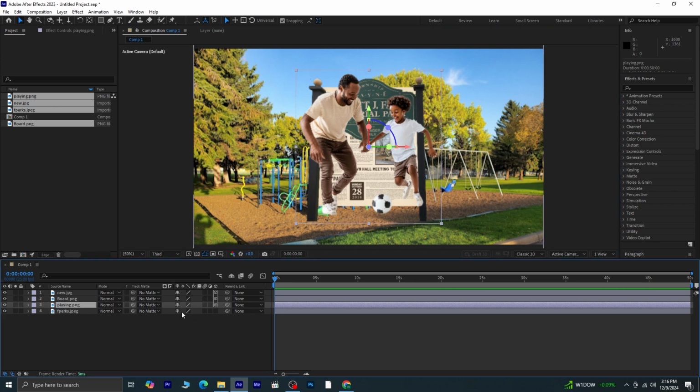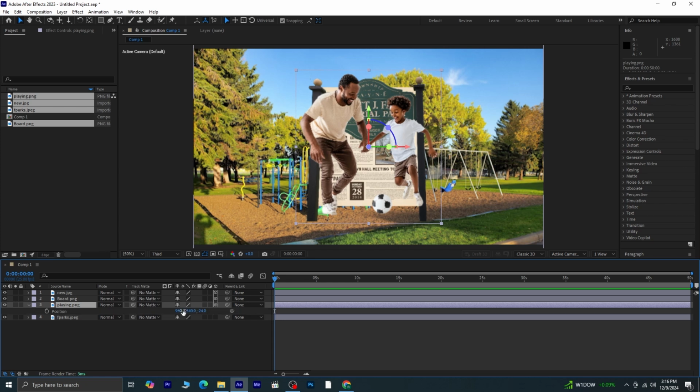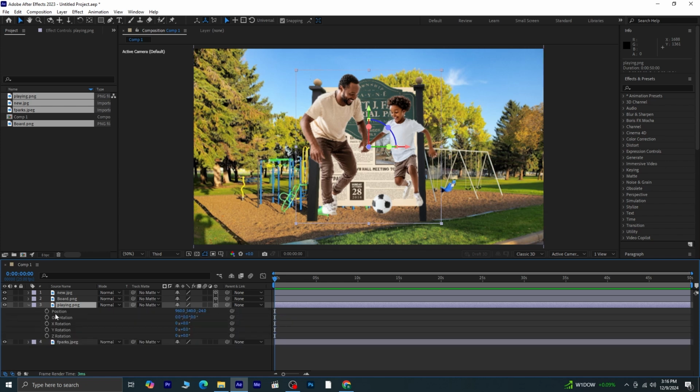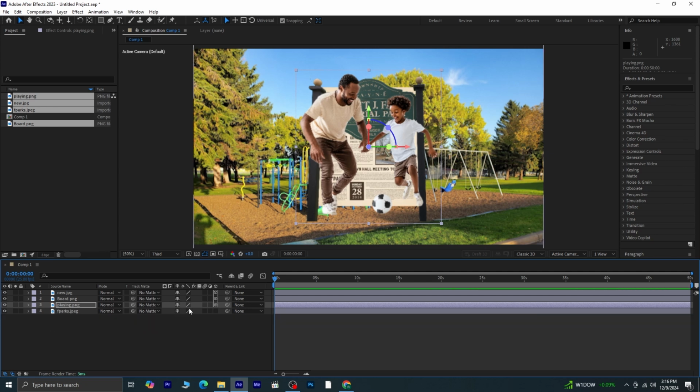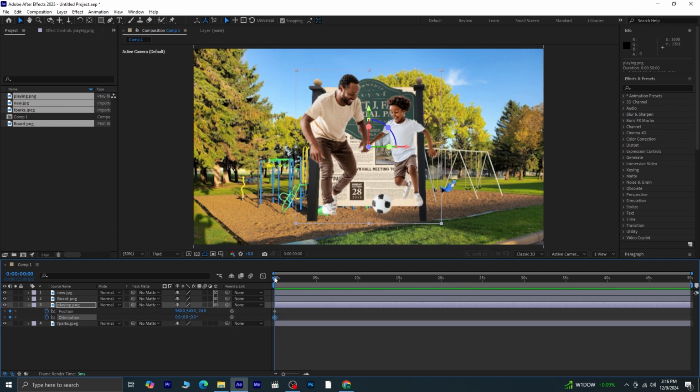Now let's animate the layer featuring the 2 people player. Select that layer and press P for position, then hold Shift and press R for rotation. Enable keyframes by clicking the stopwatch icons next to position and orientation. Press U to display only the keyframes on the timeline.